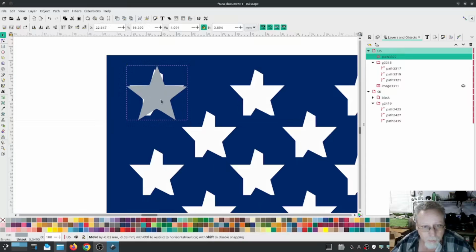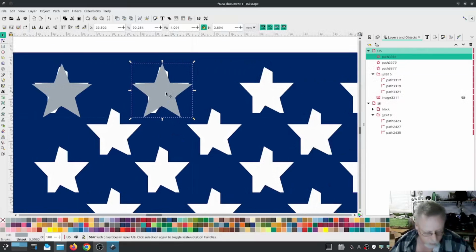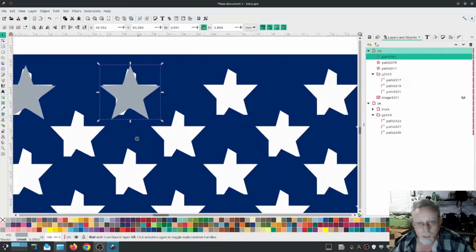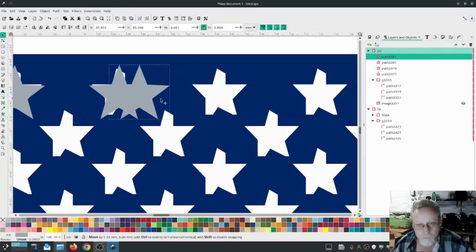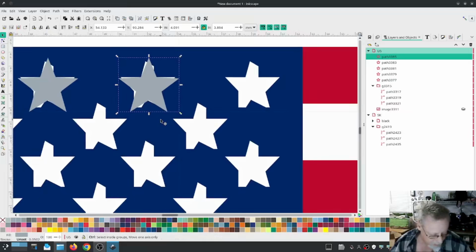I am going to keep them that gray color so I can see them better. And then hit Control D and then Control to make sure it slides nice and straight. And do it again. And do it again. And again. And one more time.